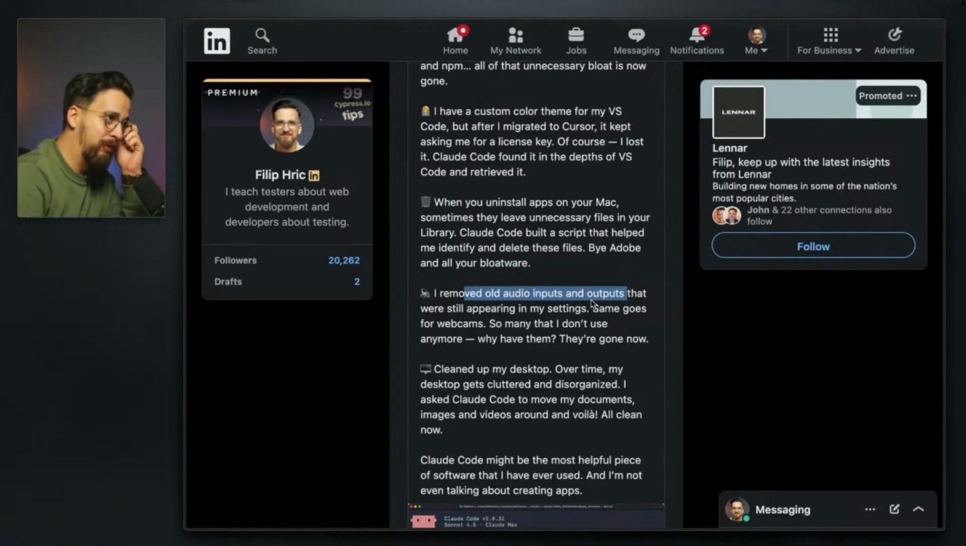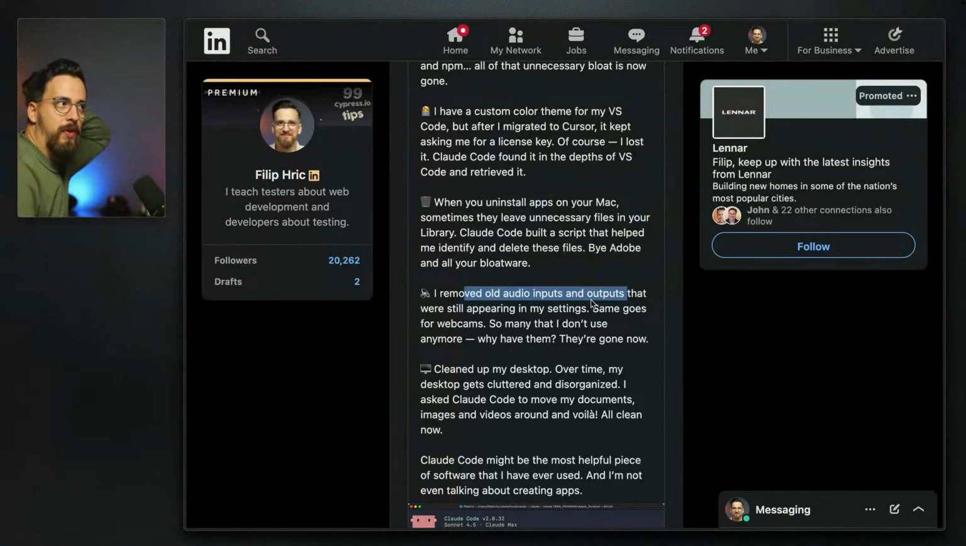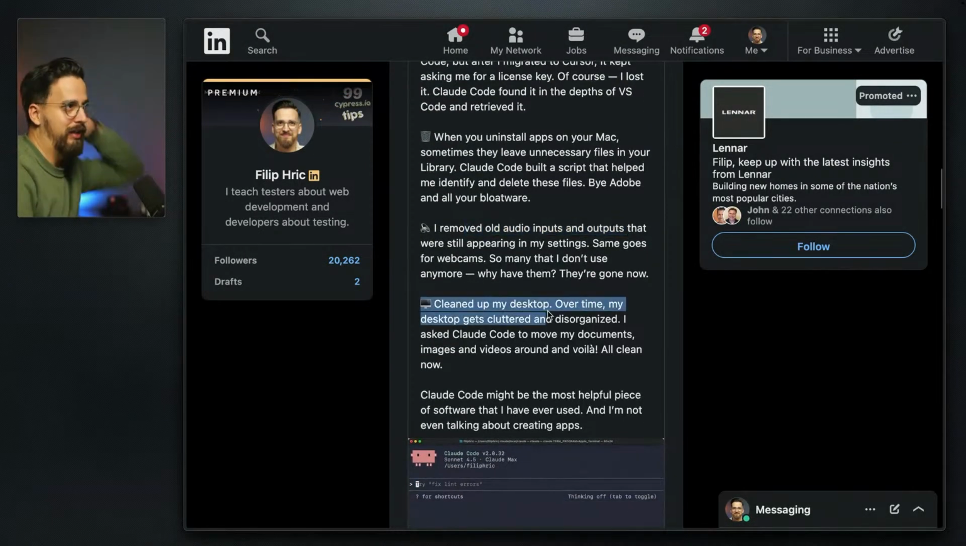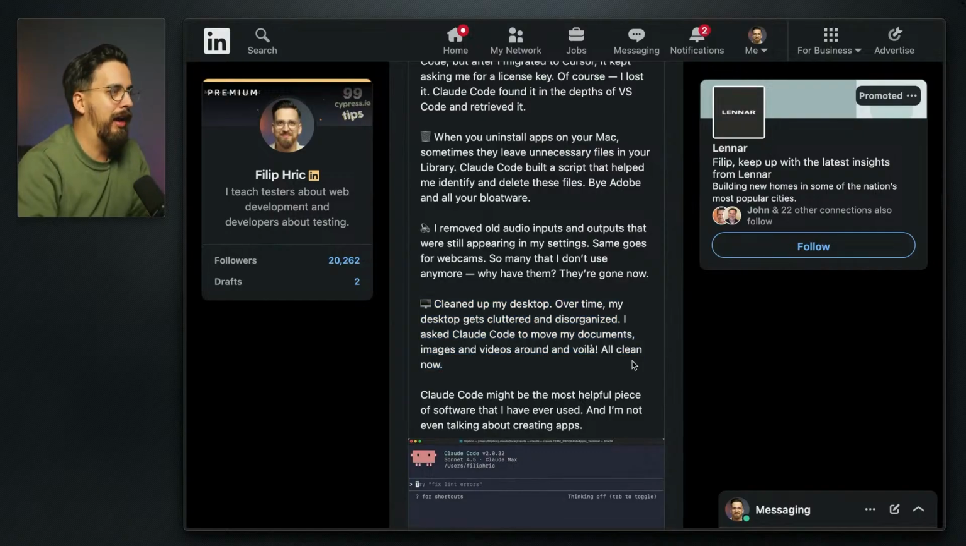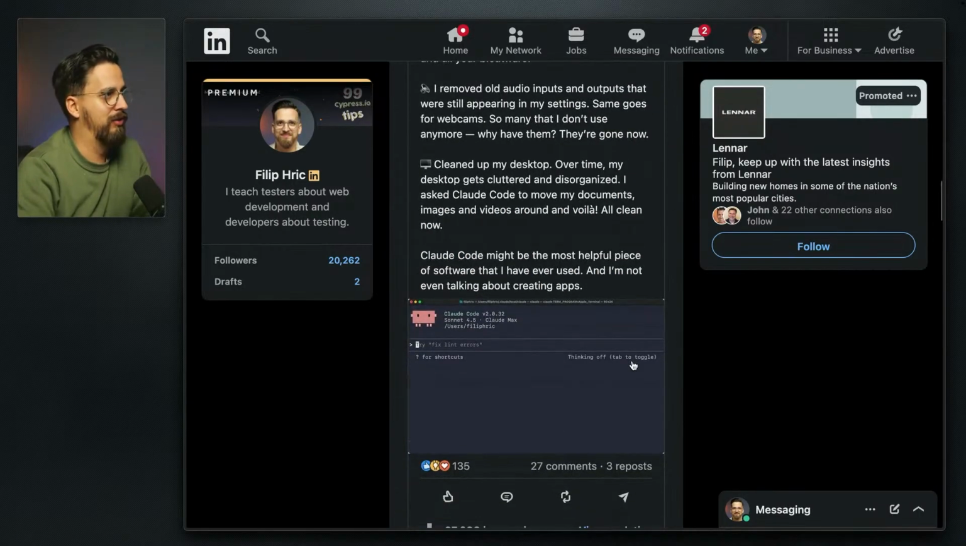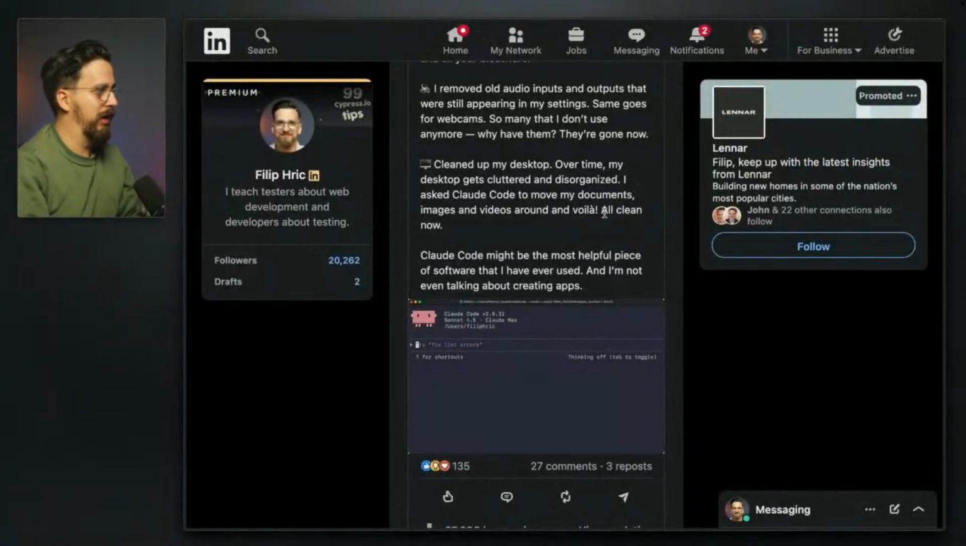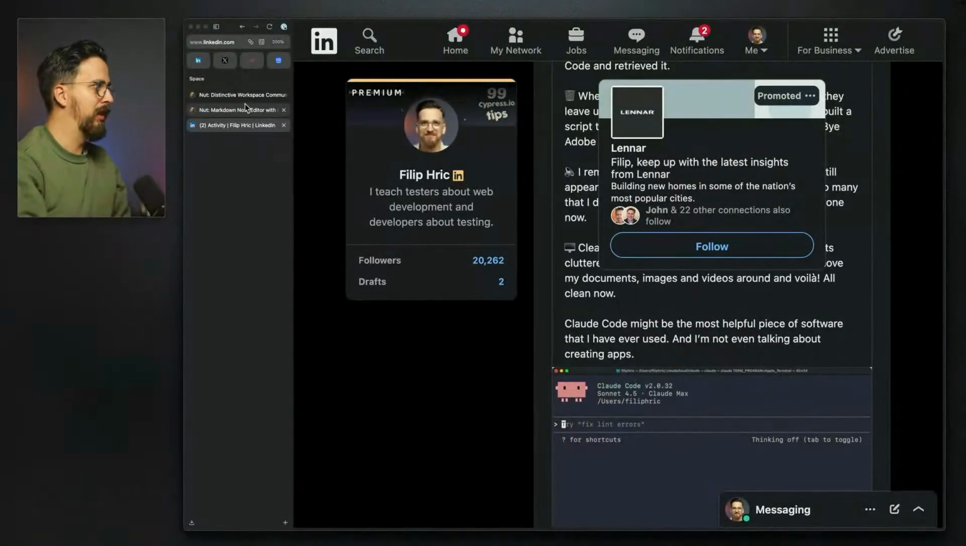But yeah, I had some leftover inputs and outputs on my Mac. So I removed those because I wouldn't be able to figure it out on my own. I cleaned up my desktop, and I did a lot of other things with Claude Code. I've been seriously very impressed by its capabilities.